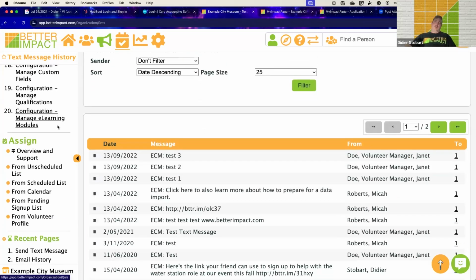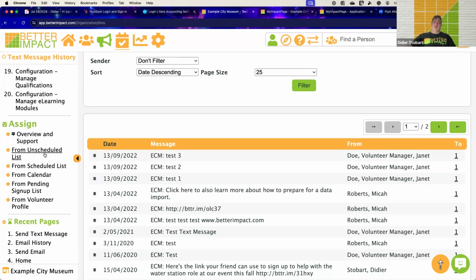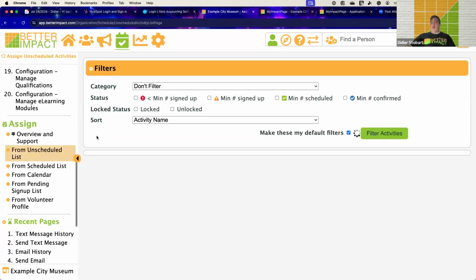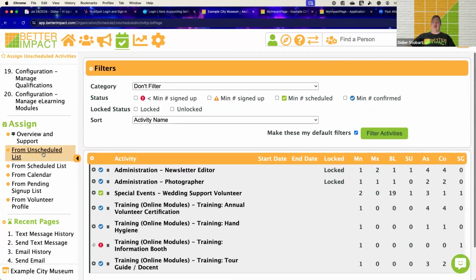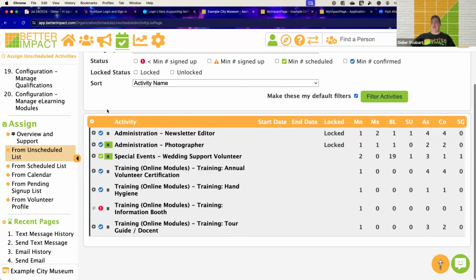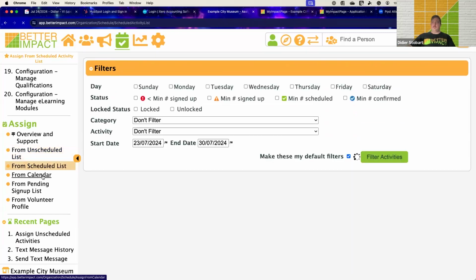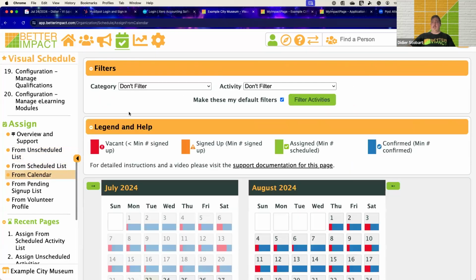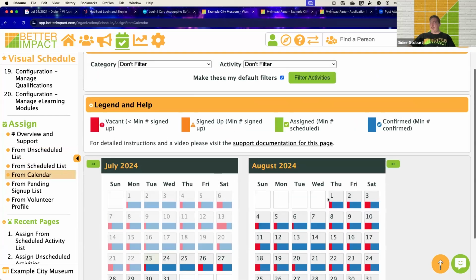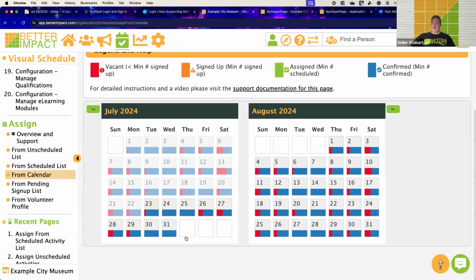Now, I'll briefly touch on the rostering system. There's a couple of different ways to do this, but basically you can do an unscheduled list. So that's basically the activities that don't have a start or end time that you can schedule for. You can also do from a scheduled list. So we've got a color-coded system. So this one's a very simple one, but basically the blue is the shifts that you have covered. You have enough volunteers in those roles. The red is you don't.